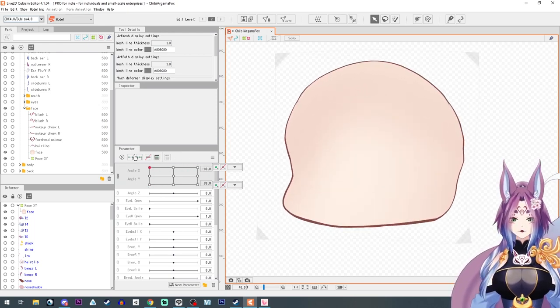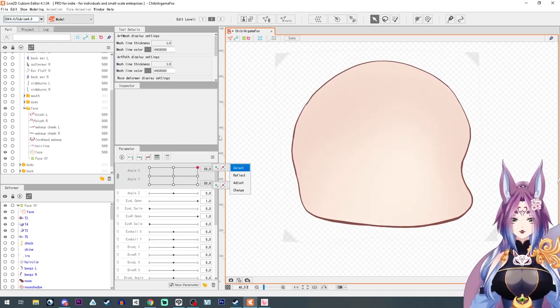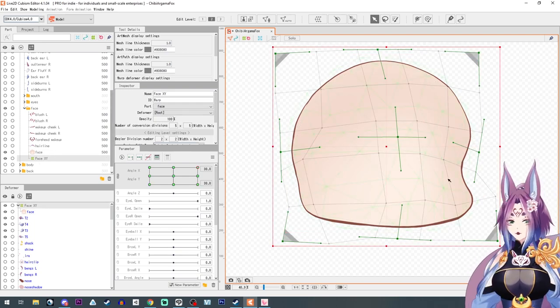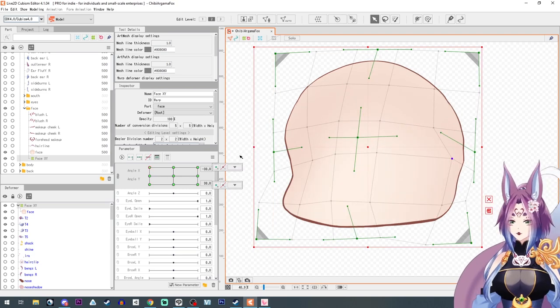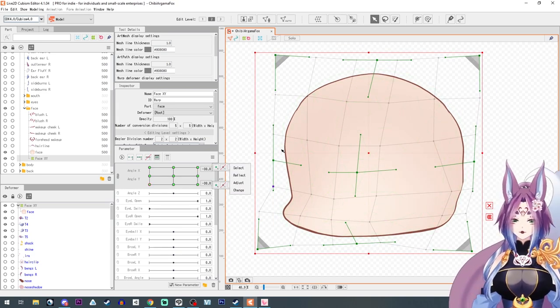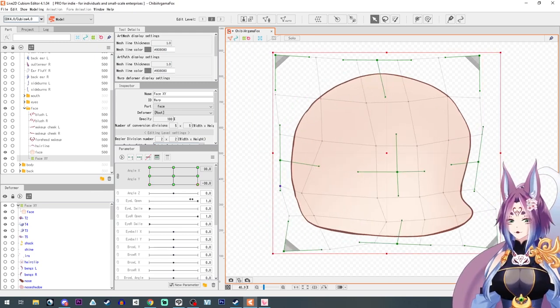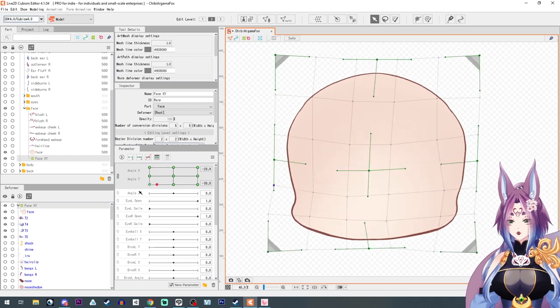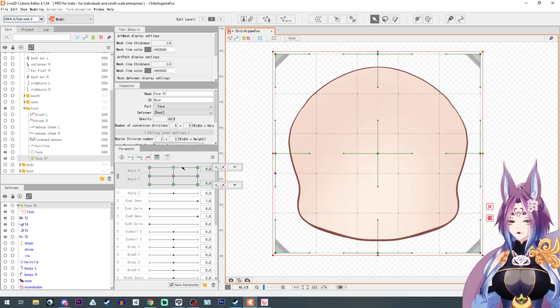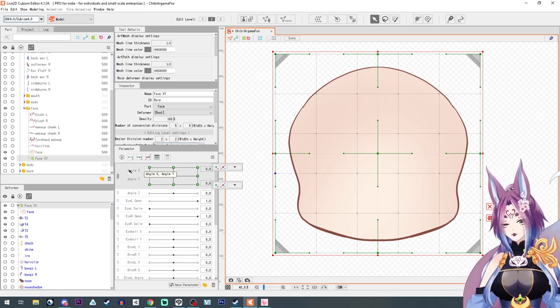And honestly, for a chibi, this is actually fine. I think I'm gonna fix this one just a smidgen. I'm not too worried about the back of the head here. It's more of what's gonna be seen. And even part of this cheek's not really gonna be seen. But yeah. And that's the introduction to parameters and stuff.